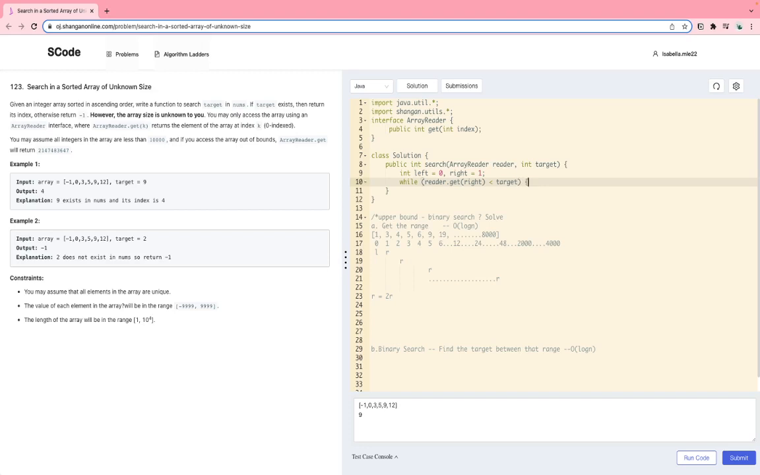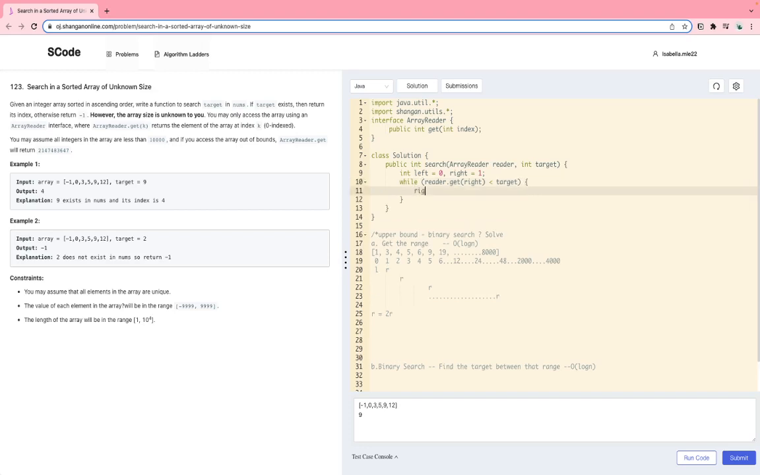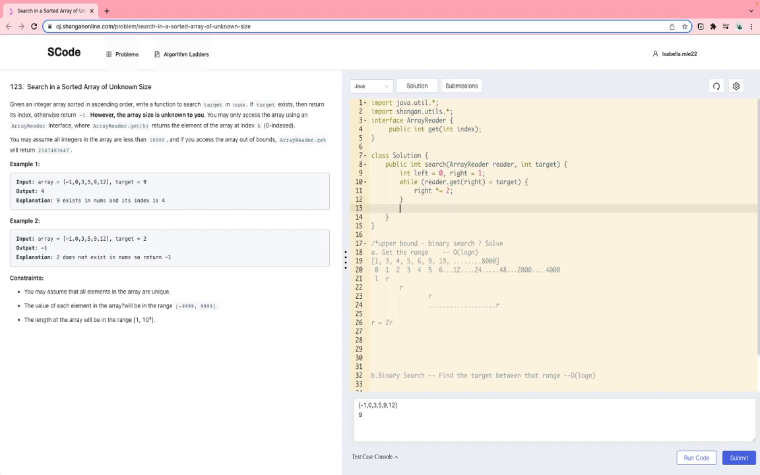So if less than, then what we do, we just write equals 2 times right. Just like this. We just double until we found it, until we found the element of right is greater than or equal to the target. That means it's in this side. Okay. And then we do the binary search. In the binary search, we do while left plus 1 is smaller than right.